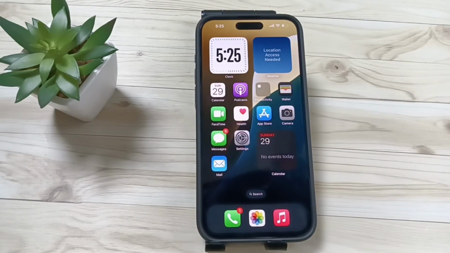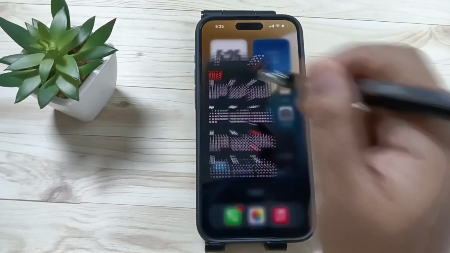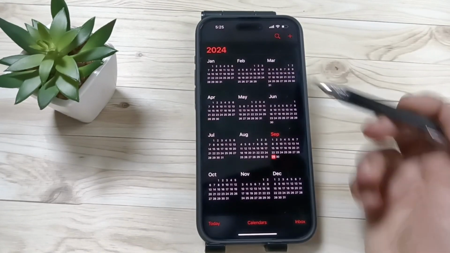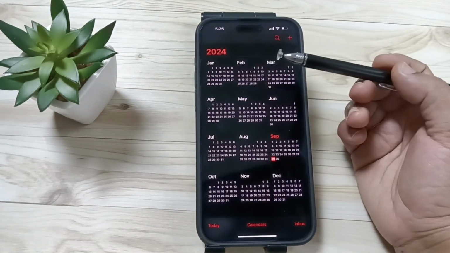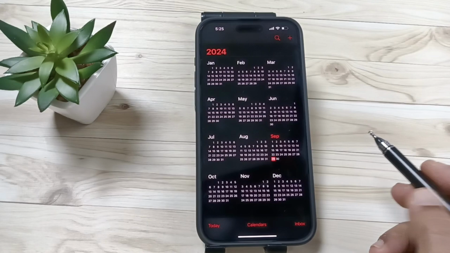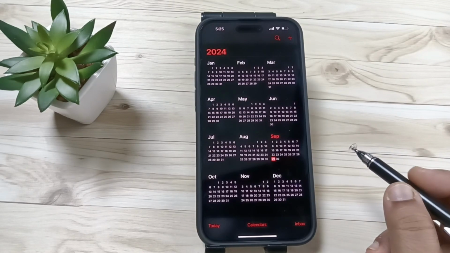So today in this video I am going to show you how to change the calendar in this device. Now you can see this is the calendar 2024, then you can see January, February, like this you can see here. So let me show you how to change this calendar in this device.